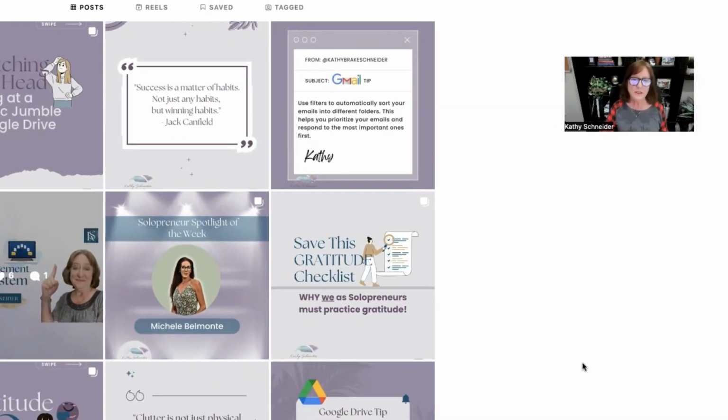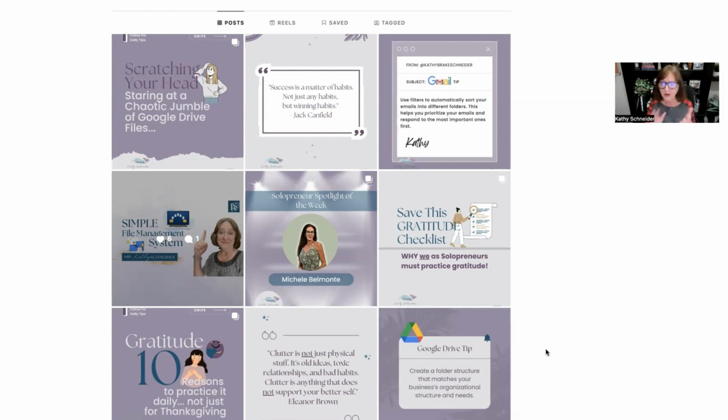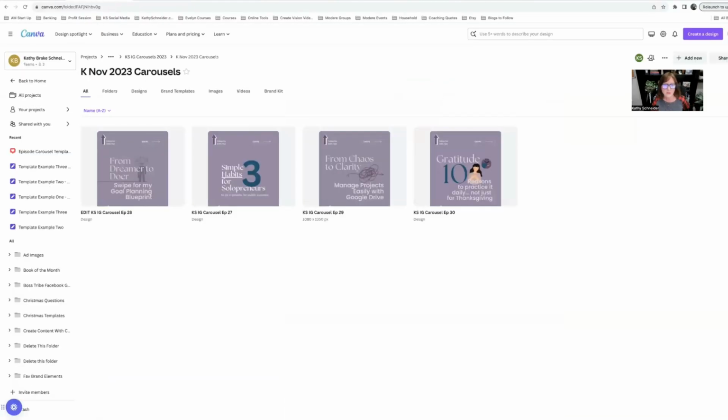Okay, so let's jump in and see, if that's the case, how can I create templates to make this easy and not complicated, and something that I can do in a very, very quick amount of time. Okay, so not wasting a lot of time. So let's jump over here.